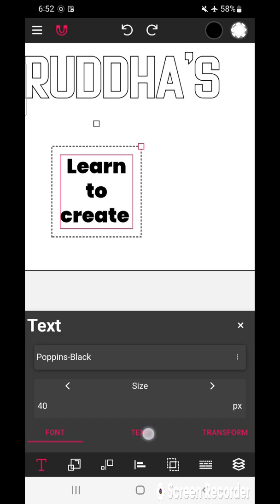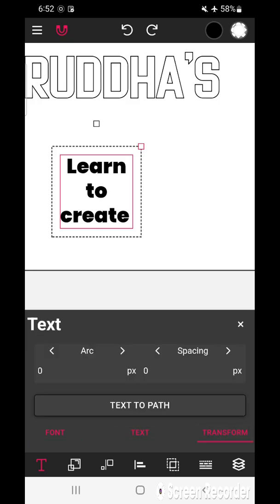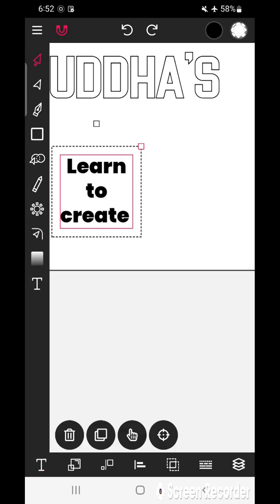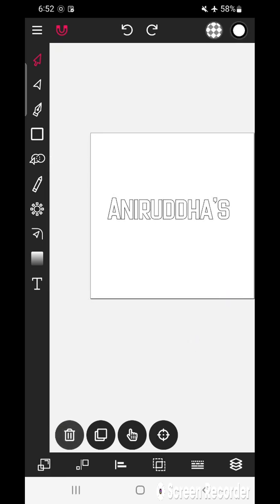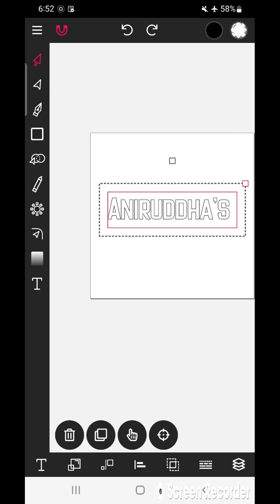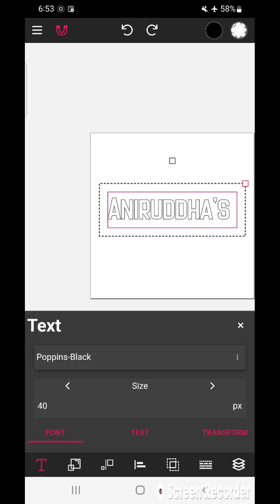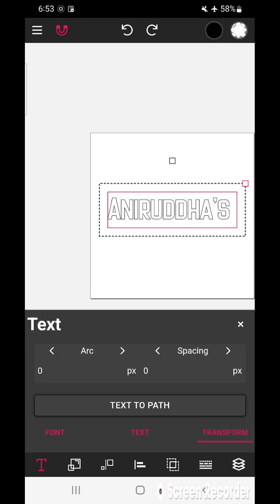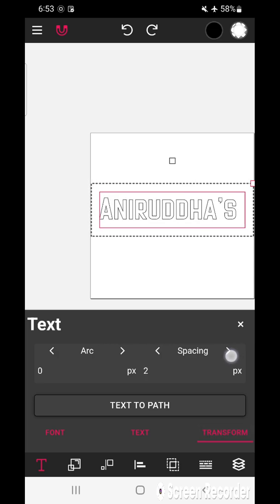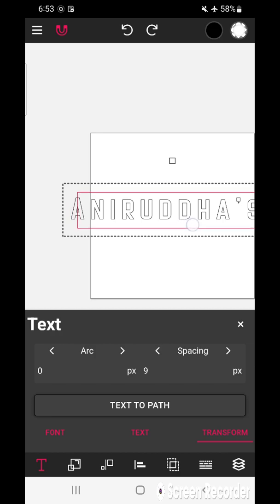Now, this is a transform button. I will talk about this button in some time. I will first delete this. I will go to this. So text is too closely packed. We want to increase the space. So we can tap over here and increase the space between text.